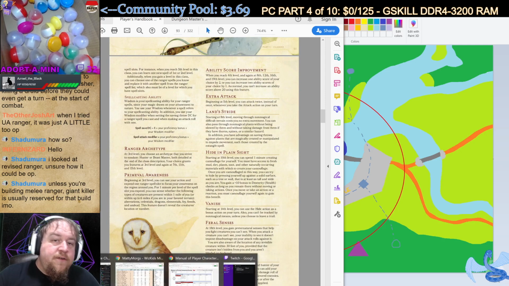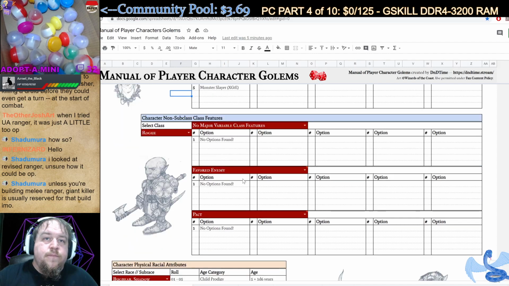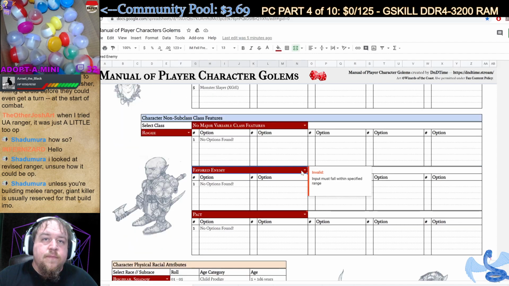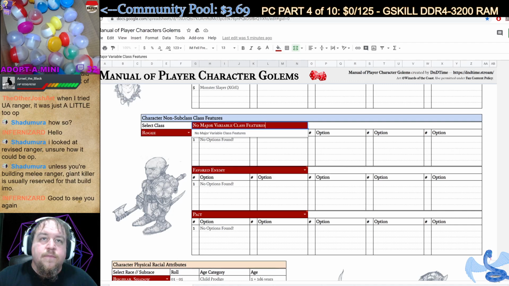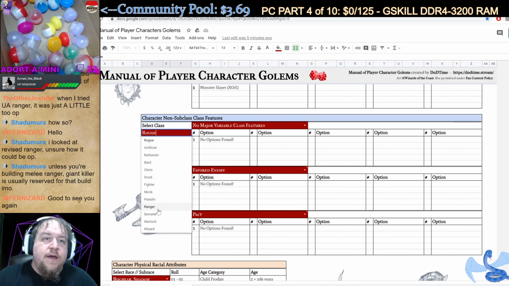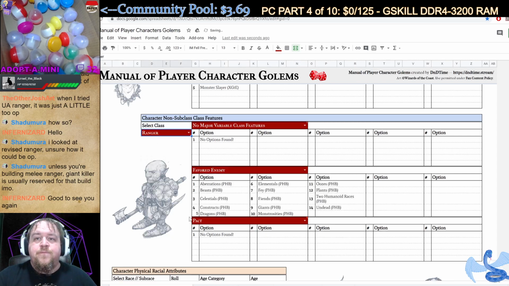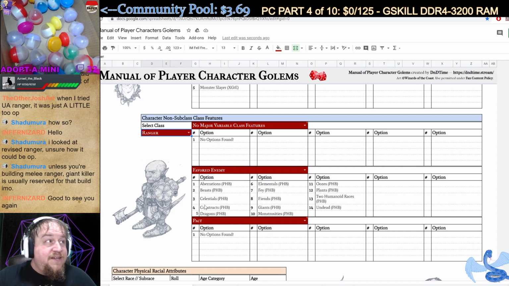So we have our different favored. Oh, that's rogue. I need ranger. All right, there are 14 different types. There are 14 different types of creature categories.